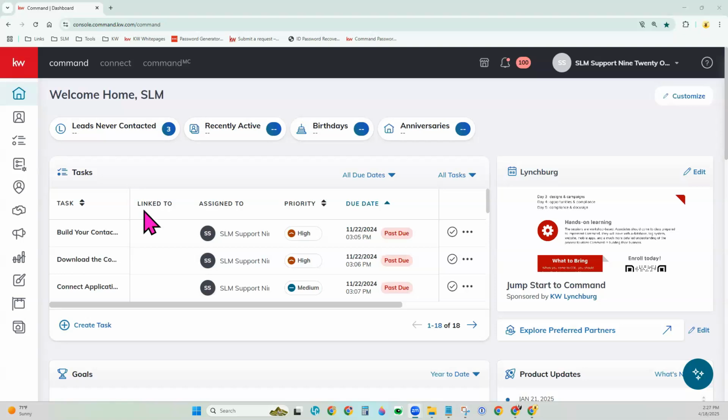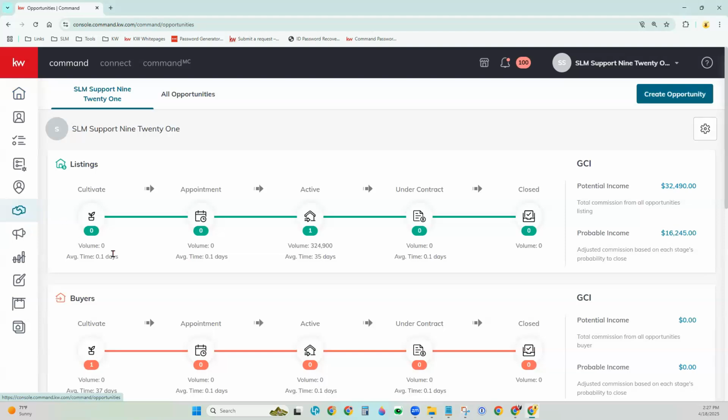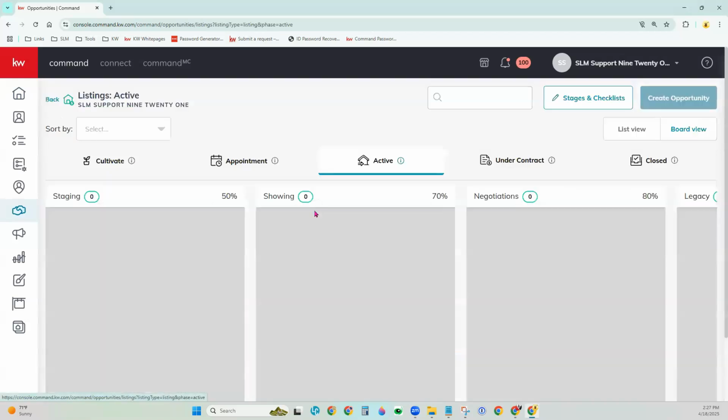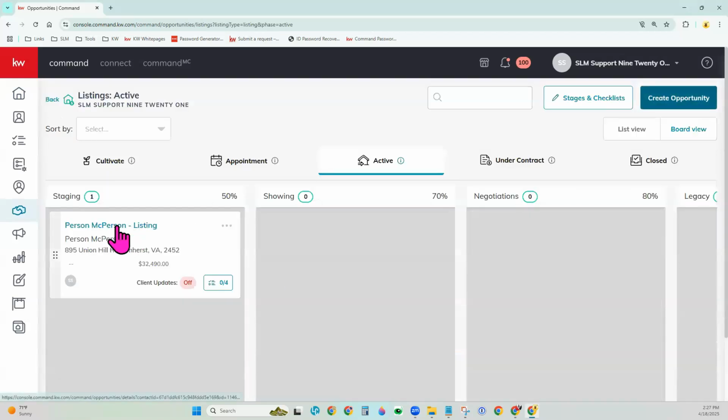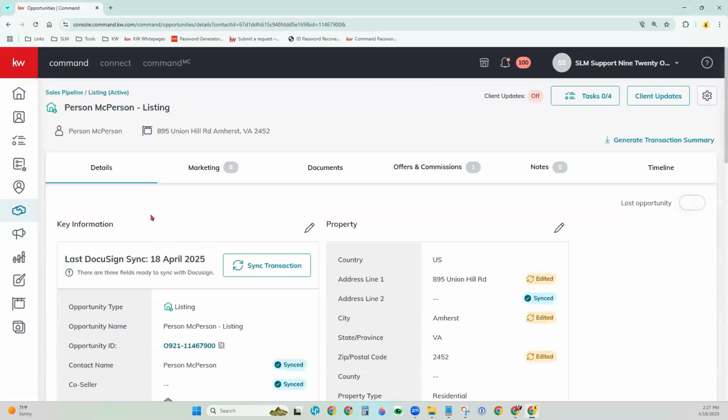So first, we'll go to our opportunity here, Opportunities tab on the left. Our opportunity is a listing opportunity right here in the active phase. So we're just going to click into our sales pipeline and open up our opportunity. From here, go to the Offers and Commissions tab.